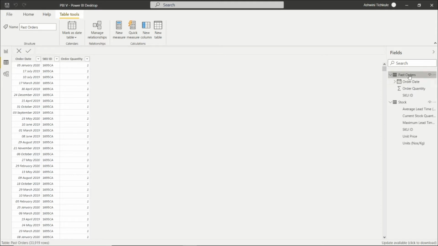So from here, if I click on this, then I can see this particular table. So this is the past orders table, and here we can see order id, order date, SKU id and order quantity are there. So see, these are the fields.